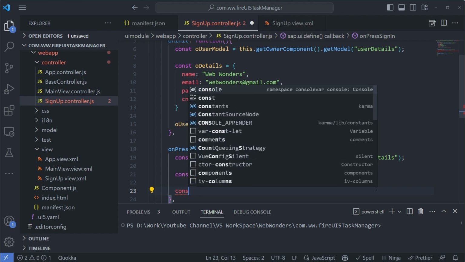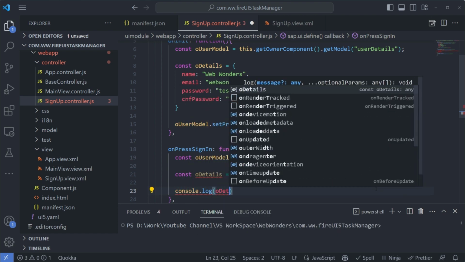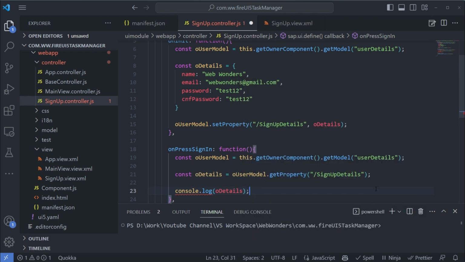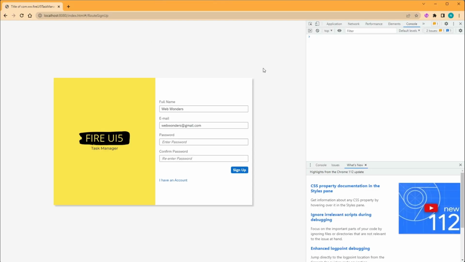Now I'll write console.log just to show you how it looks. So I'm printing this oDetails in the console to see how our data reflects. Now as soon as I click on sign up, you are seeing the data which is assigned in the controller.